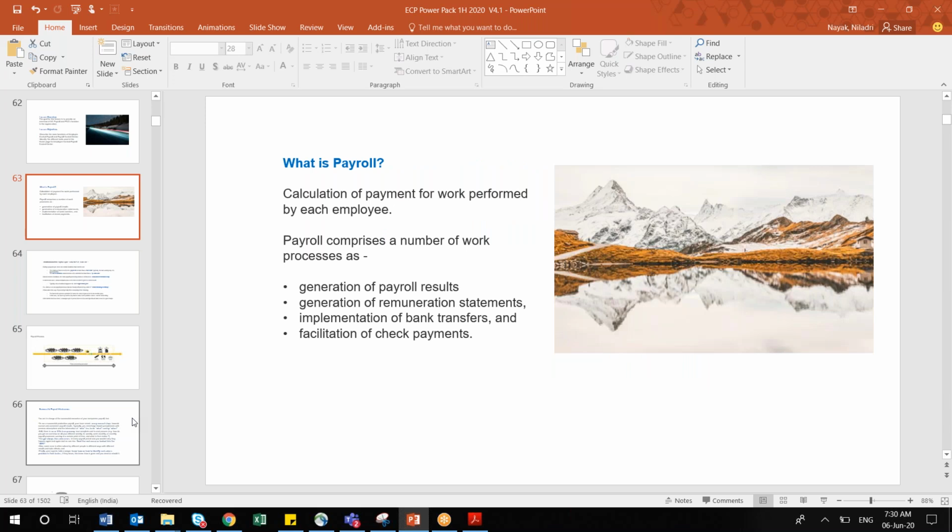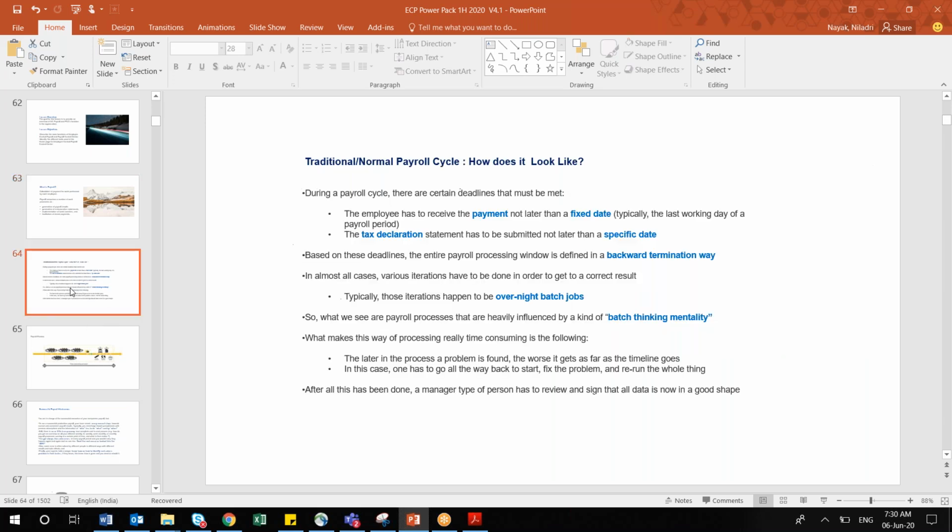We generate payroll results. Then we generate the remuneration statement, that is nothing but your pay stub or pay slip. Once it is done, we implement the bank transfer, that is the transfer to banks. Then we facilitate the check payment, or it can be an online payment directly from the bank. In a typical process, I have explained here how a typical payroll calculation looks like.